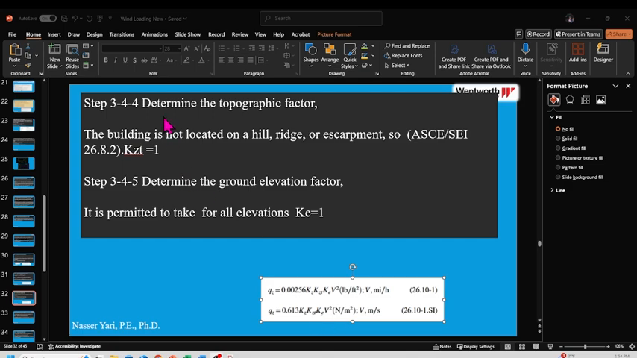So this mini step right here, the topography factor: the building is not located on a hill or ridge or anywhere like this. So from ASCE 26.8.2, KZT is equal to 1. Same as for KE, which is equal to 1. Then now we can go ahead and calculate QZ.